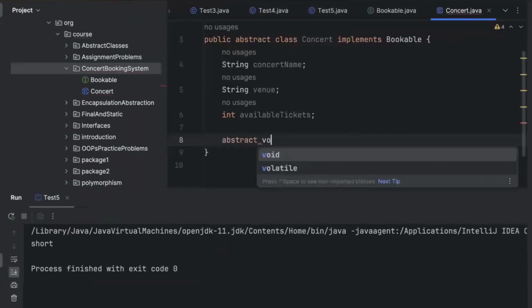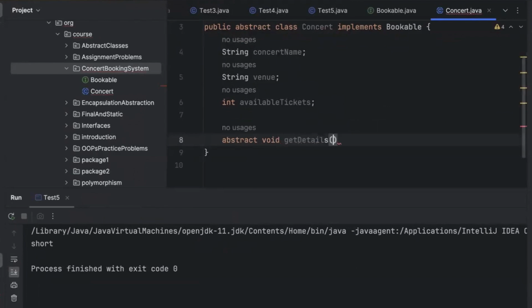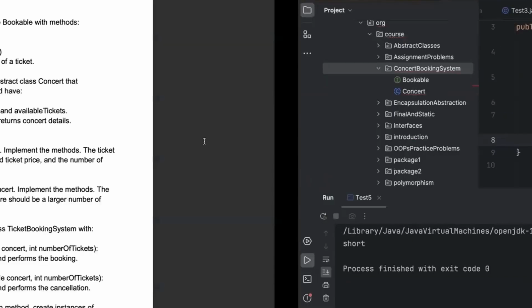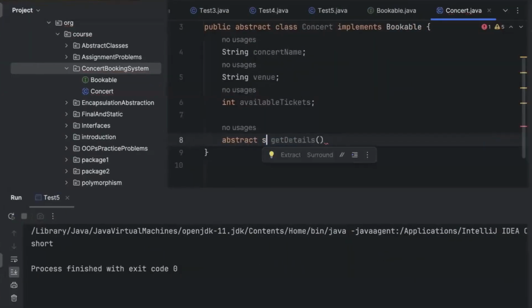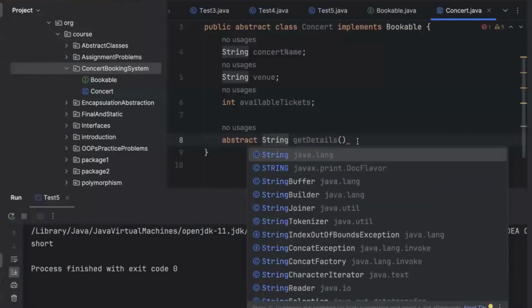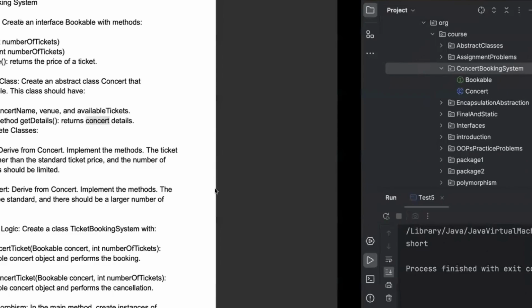Abstract void get details. So it will print all the concert details. Let's not put it will return concert details. So let's put string. Okay. Clear? Any doubts? Anyone seeing any issues with these things? Okay. Clear? Now let's do the remaining questions.